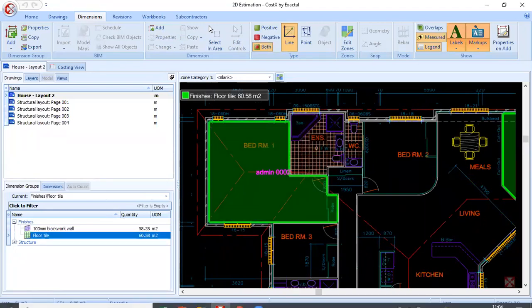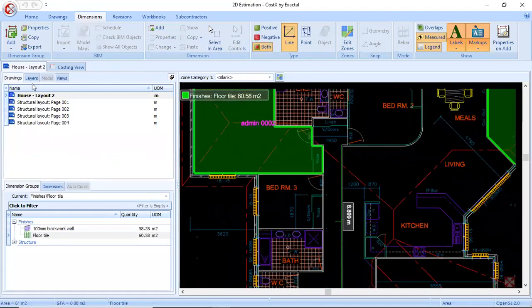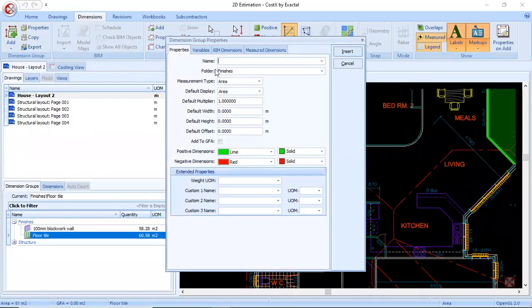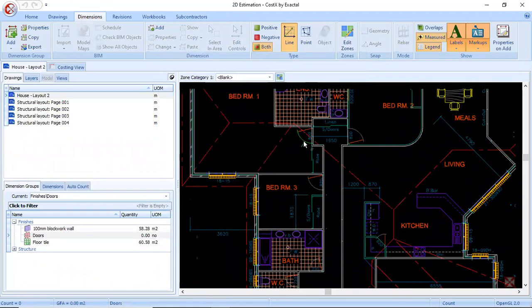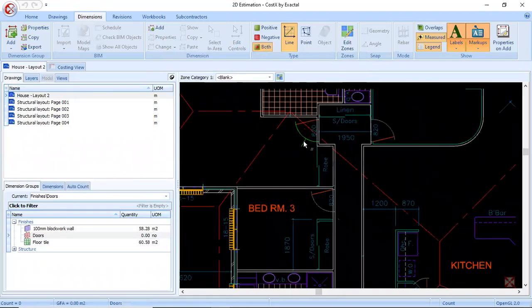The same way, when we want to count the doors and windows, just create one more dimension group, mentioning it as doors, measurement type as count, and default display as count. So now I want to count the bedroom doors, which is 820. So I'll use a shortcut. And this again works when an AutoCAD drawing is drawn using the block editor option, where our doors will be created as different blocks.